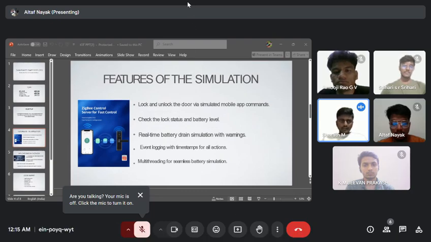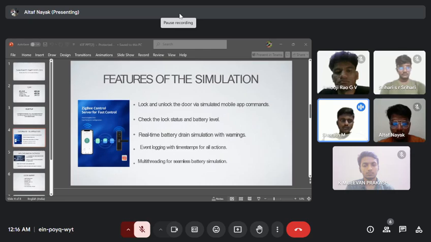Here I am explaining the features of the simulation. A Zigbee control server for fast control to lock and unlock the door via simulated mobile app commands, and checks the lock status and battery level, with real-time battery drain simulation with warnings. In the mobile app, every event is logged with timestamps for all actions, then multi-threading for the seamless battery simulations.